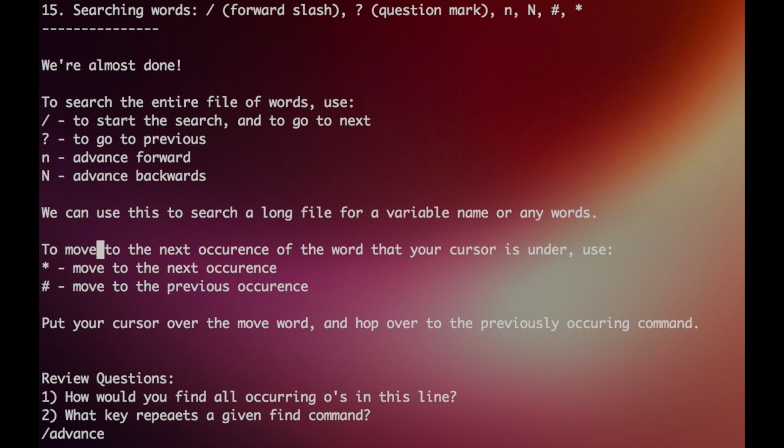Additionally, you can search for words that your cursor is currently on with the star and pound symbols. So let's try doing that here. So we could move over to the word move, and then we can press pound, and then it automatically knows the term we're searching for and moves to that location.